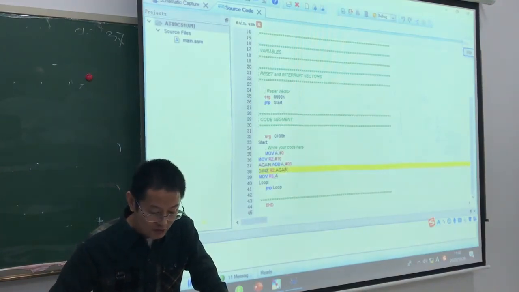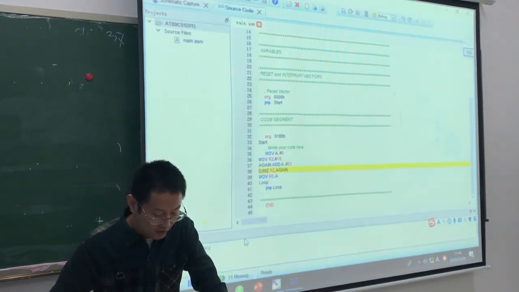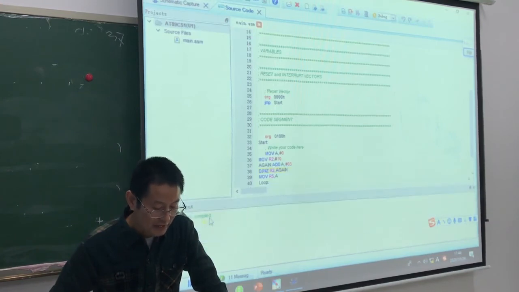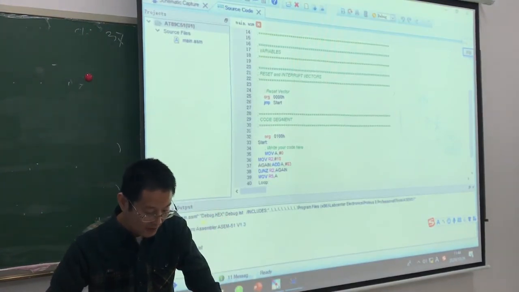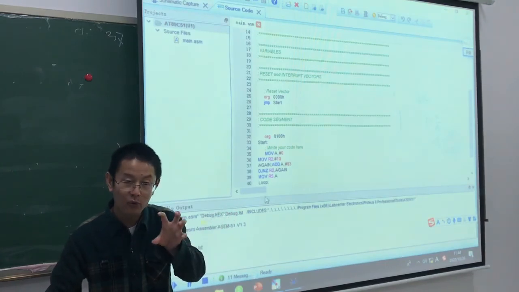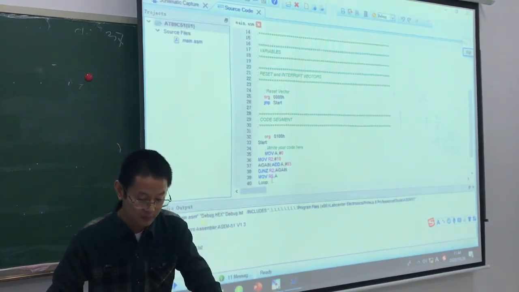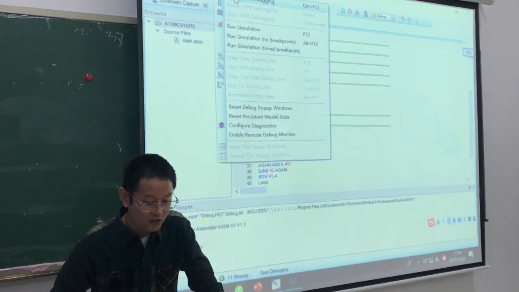So after that, build project. If you have already built once, you can use rebuild. Compiled successful. Okay, it is successful. If it shows an error, you can check your program. After compiled successfully, debug. Start.